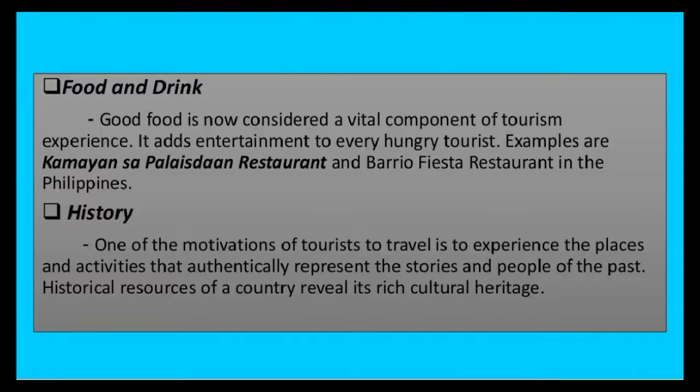And next is Barrio Vista Restaurant. In 1958, it officially opened her home as Barrio Vista, one of the country's first fine dining restaurants. History. One of the motivations of tourists to travel is to experience the places and activities that authentically represent the stories and people of the past. Historical resources of a country reveal its rich cultural heritage.